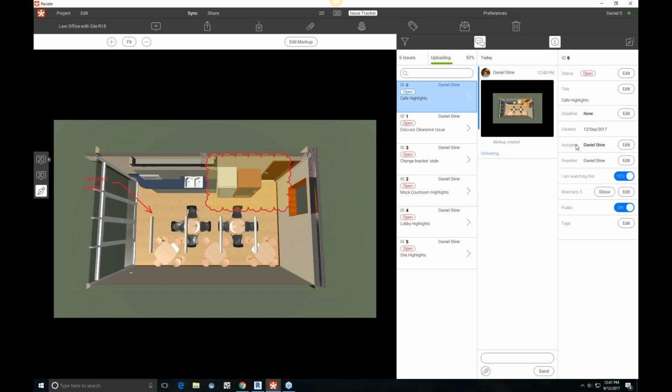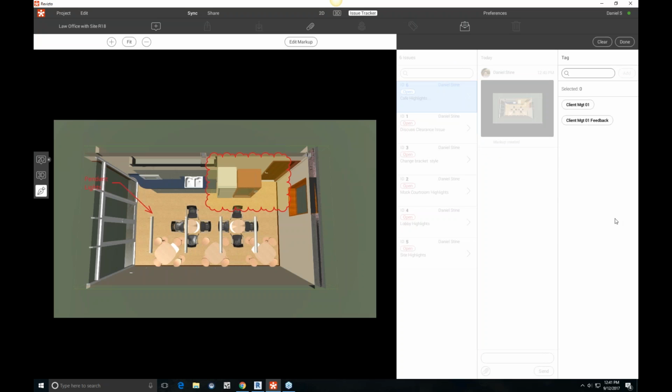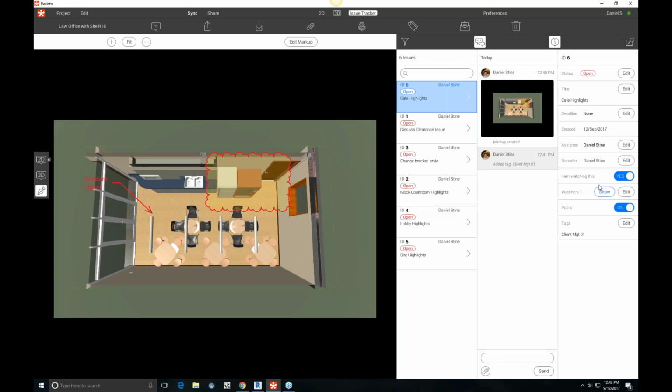And then here I can assign this to somebody, but I don't have to. I can just ignore that and leave it assigned to myself. The only thing I might want to do so I can filter all of this is just say this is part of client meeting 01 and click done. So later I can filter by all of those particular issues.